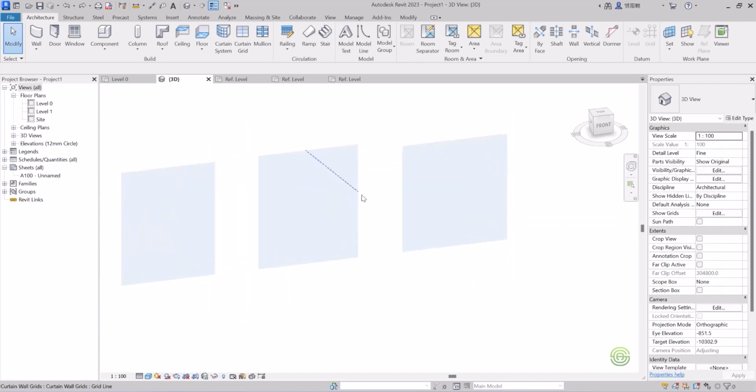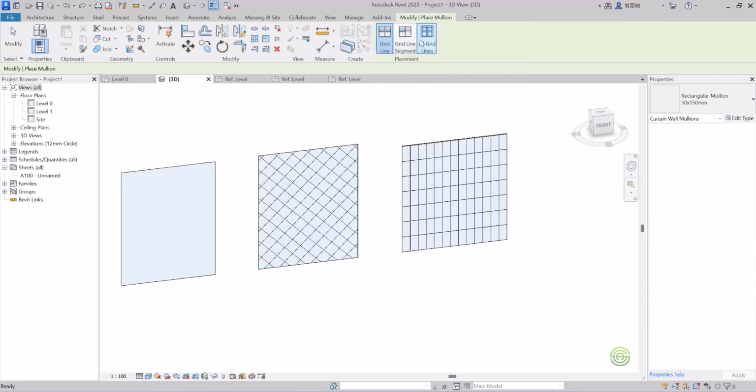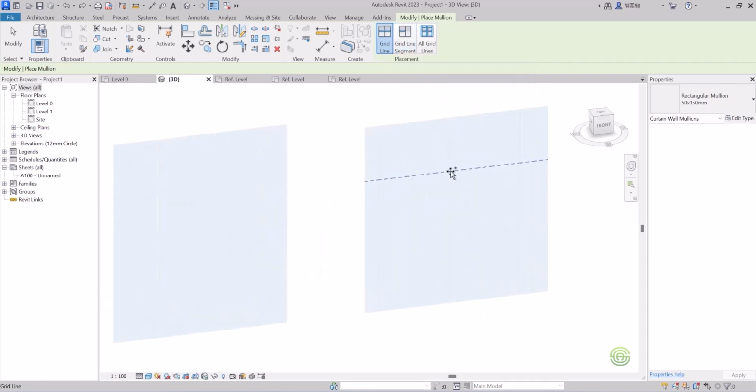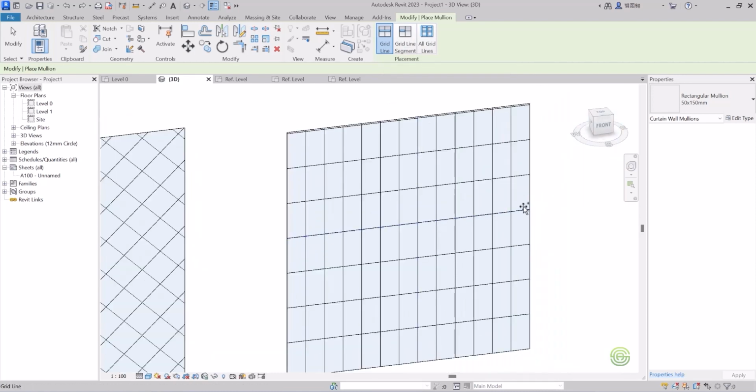To add mullions without going to edit type, to add mullions separately, we have to go to the architecture tab, where we have a mullion option. Just click on mullion. Here you have three options, including grid line segment. One by one, if you want to apply a mullion, you can select this one, just one grid line. Or if you want to add individually, you have to use grid line segment. You can click on grid line segment so that we add it one by one at a particular window below. You can add a mullion, or else if you select this grid line, you can add a mullion for a complete one grid line.